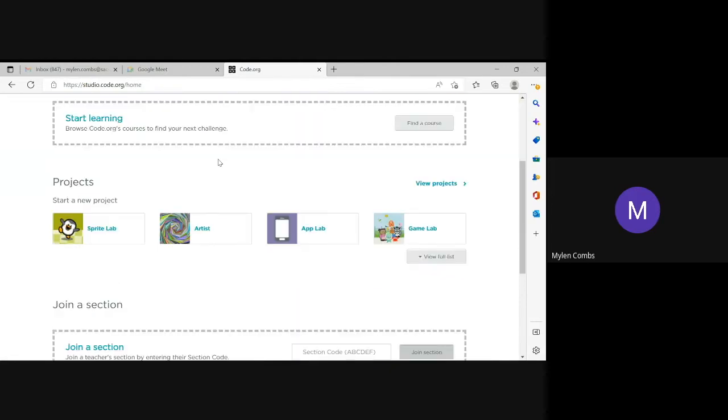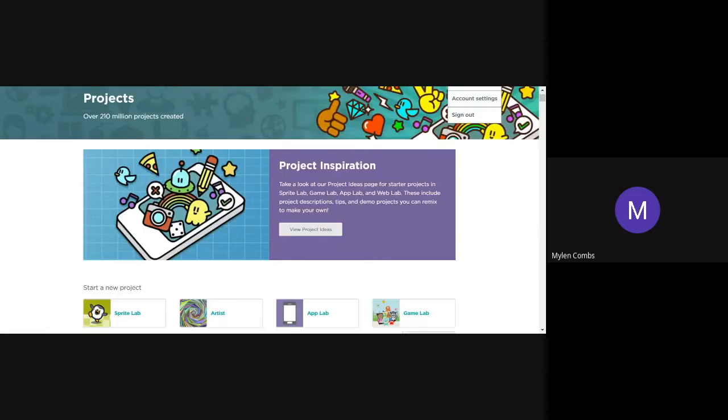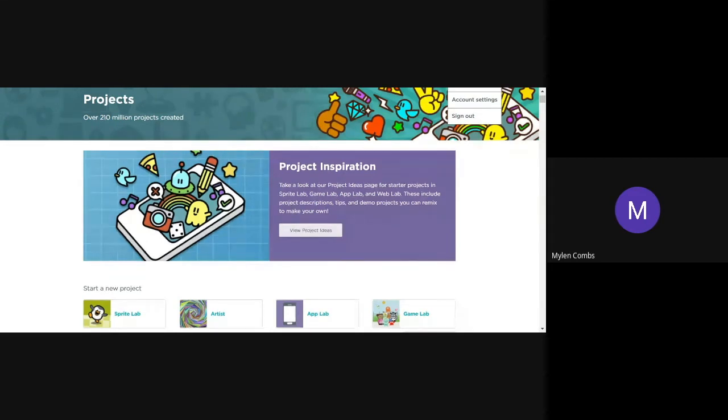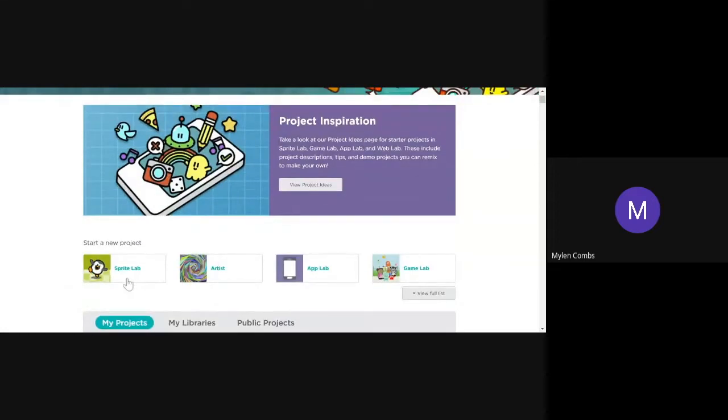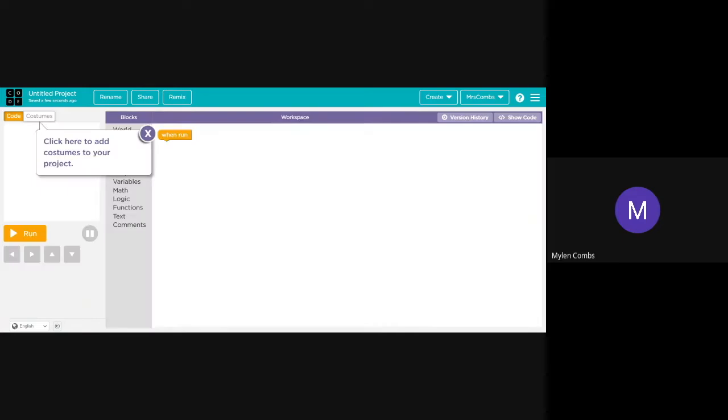Now we go down, you will see all the projects. So you can create actually a Sprite Lab, an artist, an app, and a game lab. But today we will make a Sprite Lab project. So today I'm going to demonstrate to you how to use the Sprite Lab. Let's begin. So click the Sprite Lab, and then afterwards you will see the workspace and your coding blocks. So how do we start?